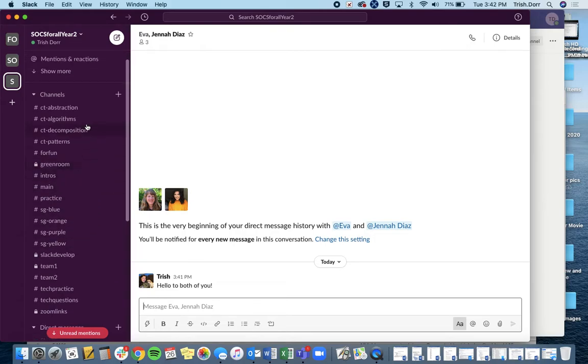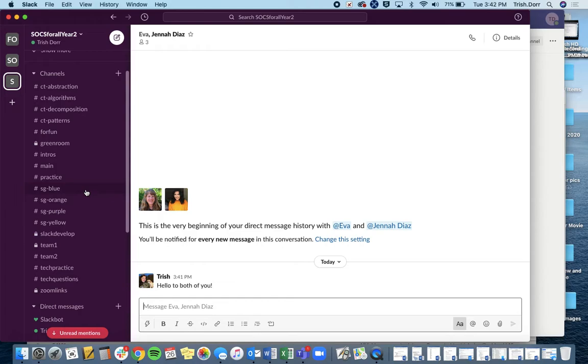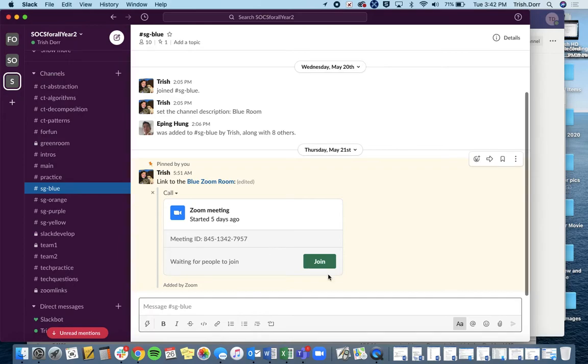So for our channels, we're organizing them in various ways. Eventually, you will all be part of the CT abstraction, CT algorithms, CT decomposition, and CT patterns channels, because those are our content areas. You will also see color channels, SG blue, SG orange, SG purple, and SG yellow. Those stand for small group, blue, orange, purple, and yellow. And you'll use these channels to go to your Zoom link. So if you're coming to a blue Zoom room small group meeting, you can come right over here and click on the blue link. Now, if we've had lots of discussion, this blue link might be buried.